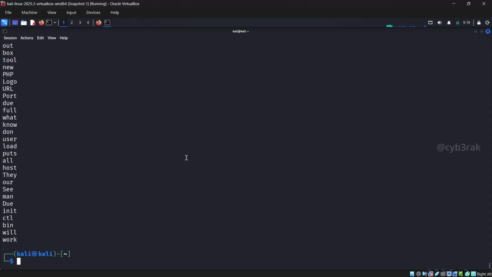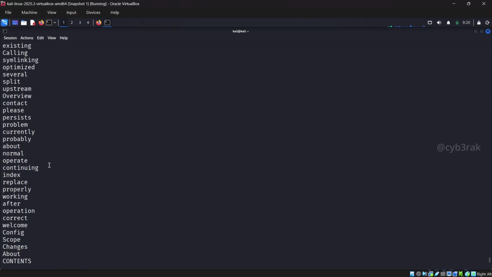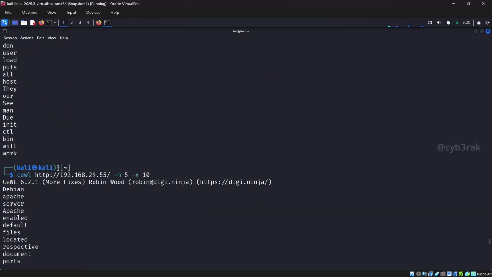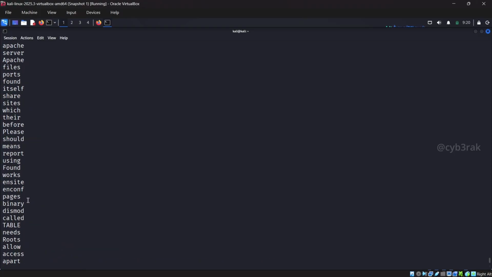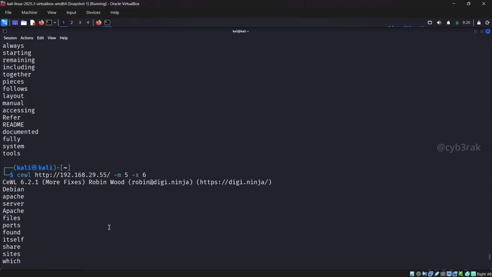So like that, you can just use this according to your needs, the -m for minimum word length and the -x for maximum. You can use them simultaneously, like -m for a minimum of 5 characters and a maximum of 10 characters. When I enter that, this is how you will be able to see it, right? It will show you a minimum of 5 and a maximum of 10, and you won't be able to see words that are more than 10 characters if you specify it like this, right? So this is something that you should know about the CeWL tool.